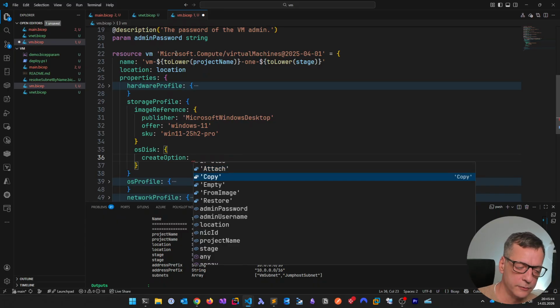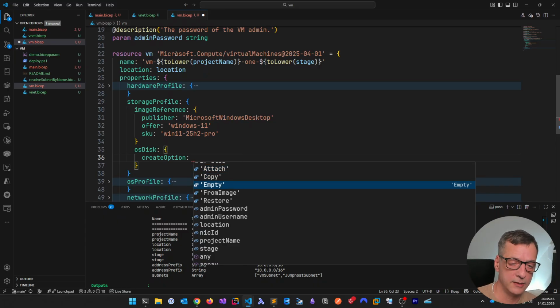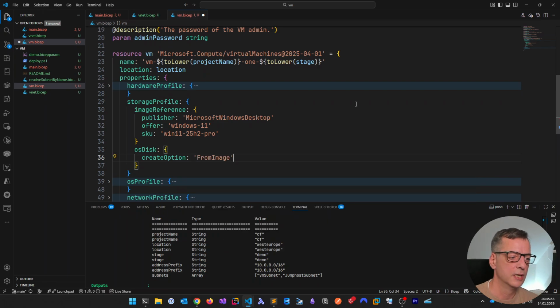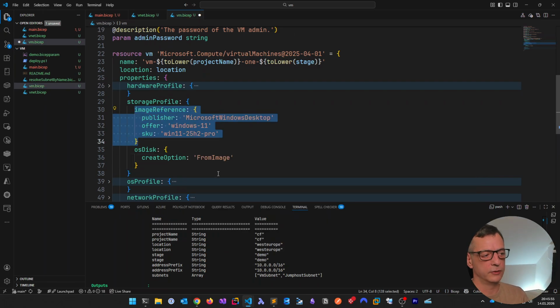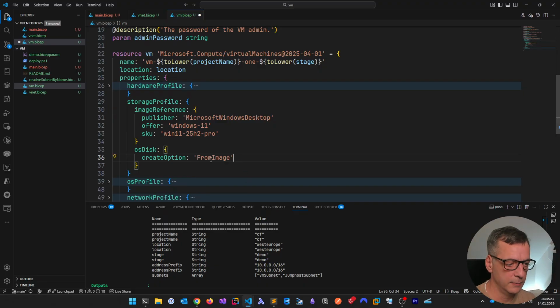We're not copying it over from another place. It's not an empty disk, which would be possible. So no operating system. In that case, you don't need to have an image reference. Because we defined an image reference, we need to say image. So that says, okay, I need to look up here what to deploy on this machine.